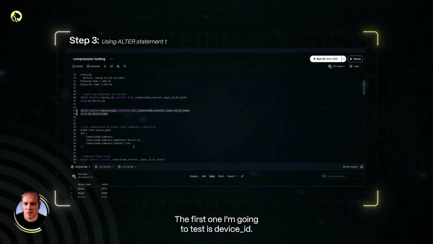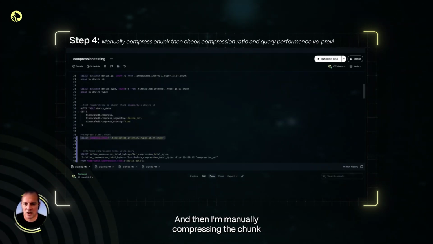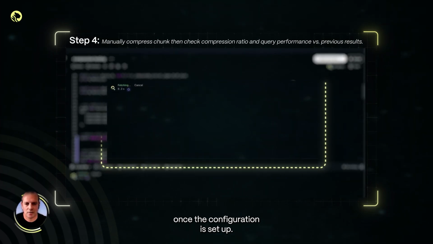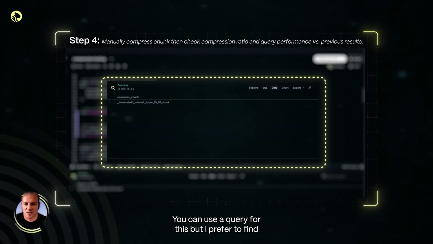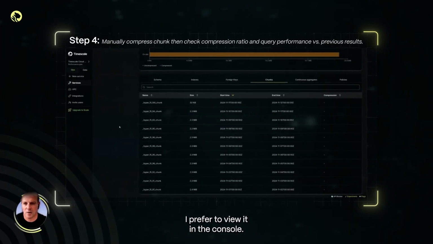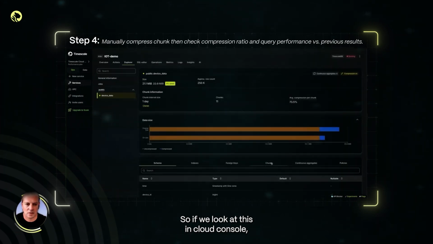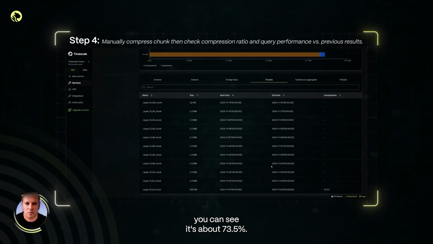The first one I'm going to test is device ID. So I'm running my alter statement, and then I'm manually compressing the chunk once the configuration is set up. You can use a query for this, but I prefer to find the compression ratio in the console rather than using a query. So if we look at this in Cloud Console, you can see it's about 73.5%.